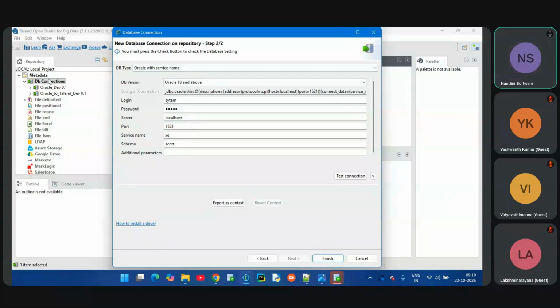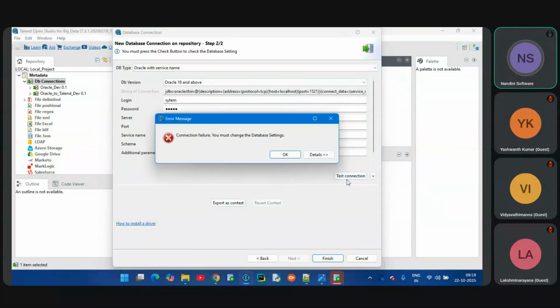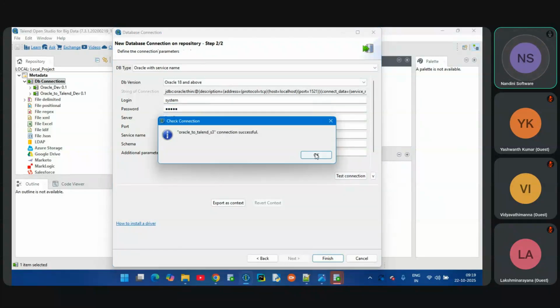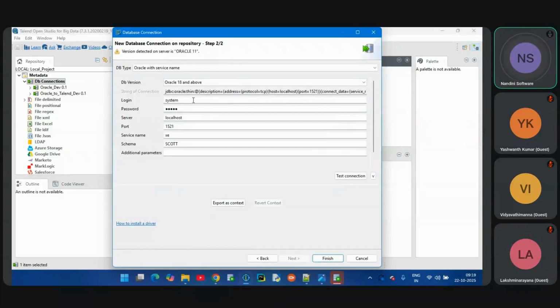Right click the database connections. Now I need to select Oracle, because I want to get the data from Oracle; that's why I'm selecting Oracle with service name. Then I'm passing the Oracle connection details. Let me test the connection. See, my password is wrong; the password is system. Let me pass the correct details. Now my details are correct, so let me click the finish button.